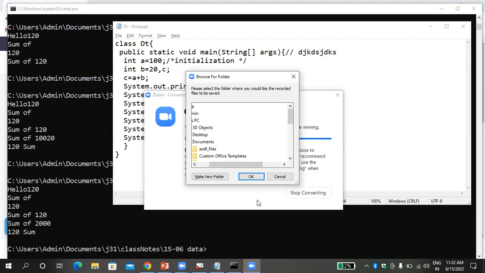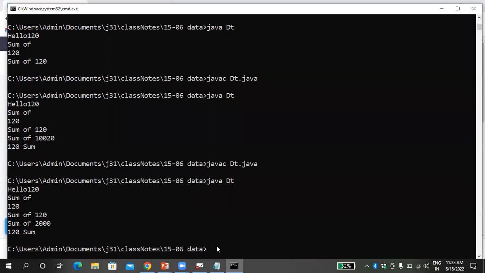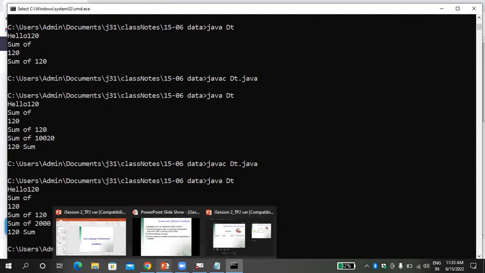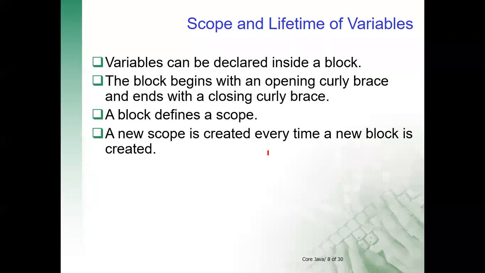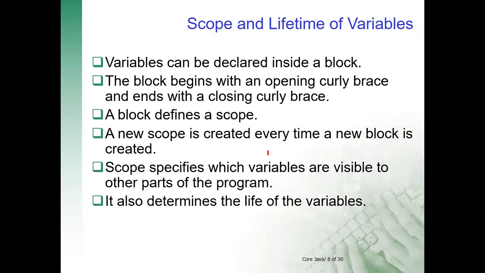Any other questions? We're talking about the scope of the variables, right? We'll discuss the scope in the next class. Any other questions?